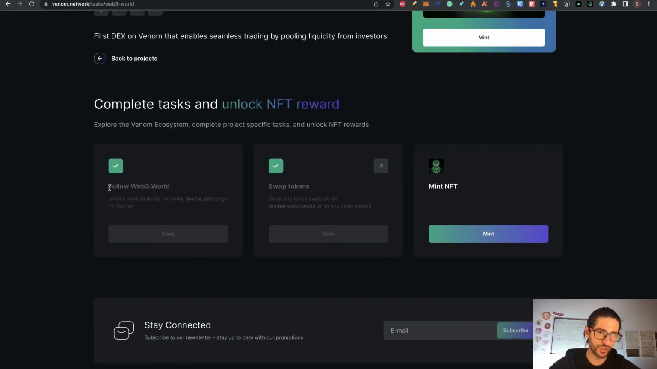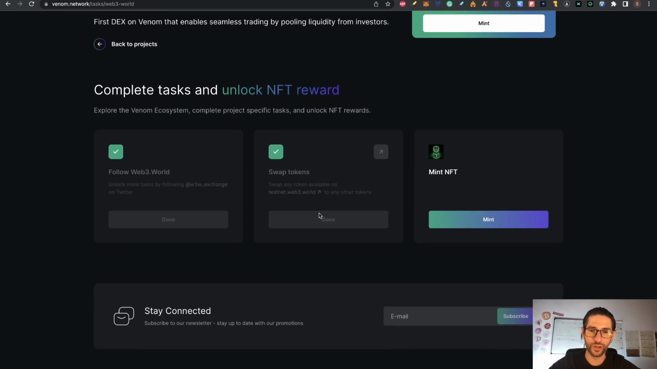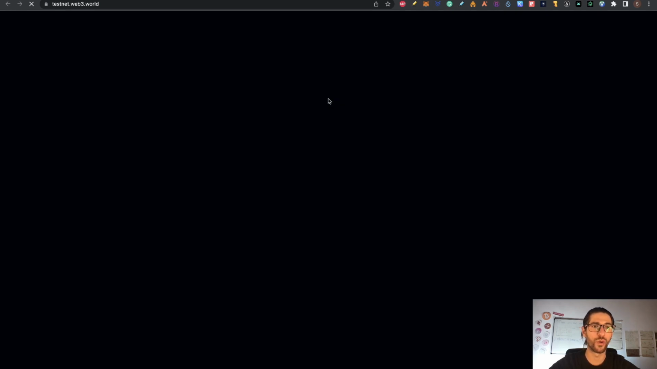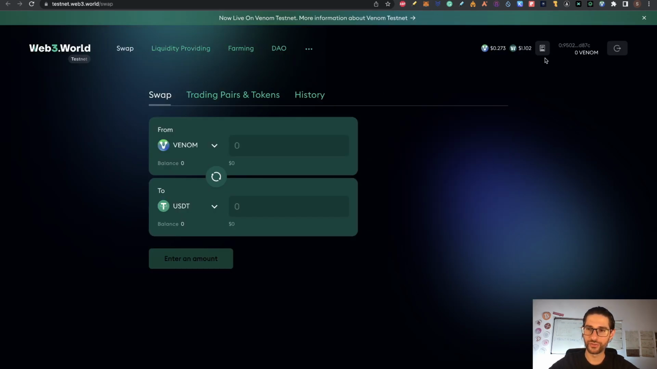The first task you can see is follow Web3 World. So when you click here and the Twitter pops up, you follow. That is the first task. The second that I already did is swap tokens. So to swap tokens, you just click here, and you're going to be sent to the testnet of Web3 World. And here it's very easy. You just need to connect your wallet, and you need to do any swap that you want.